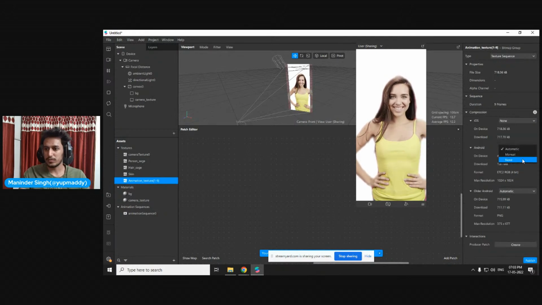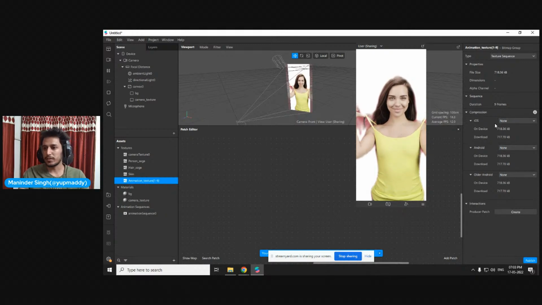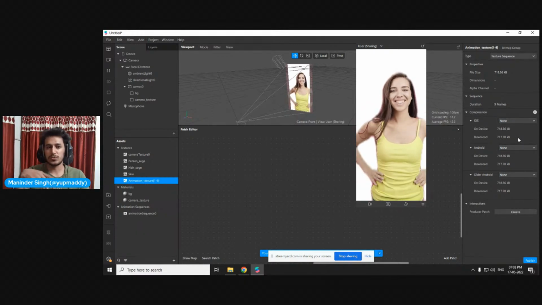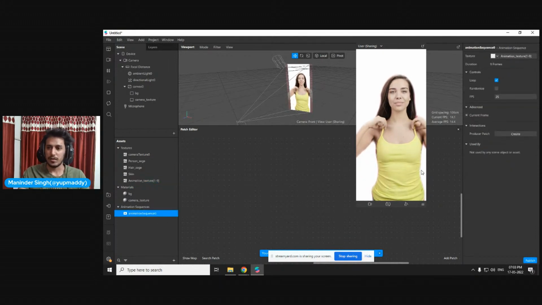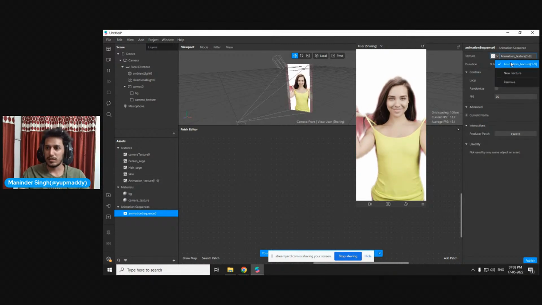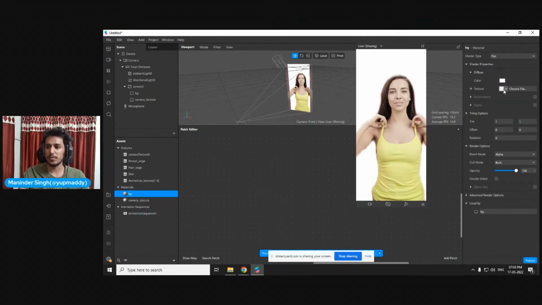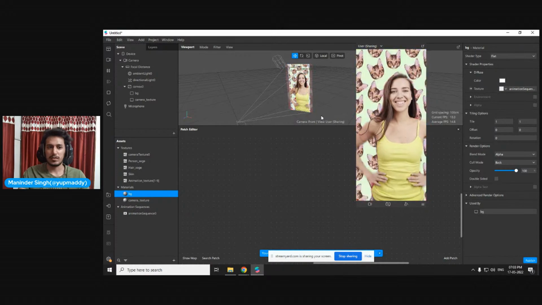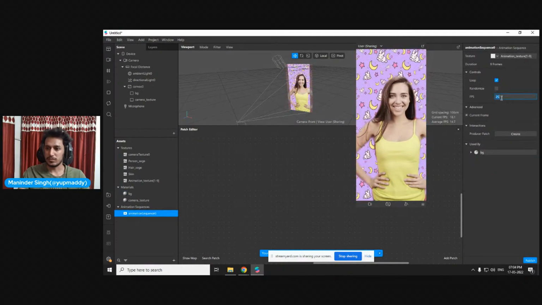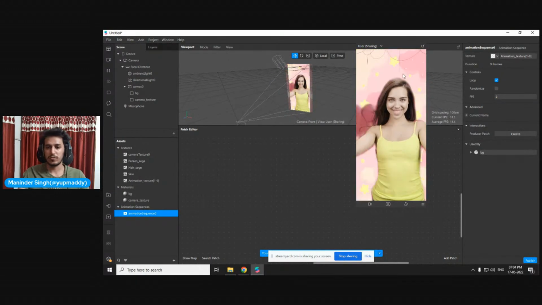Click none, none, none. I'm compressing to none because I don't want to compress my image. It has already added the animation texture here. Now go back to the background material and apply the animation sequence texture here. Let me slow this one. Yes, so this is my animation texture, the Y2K effect.